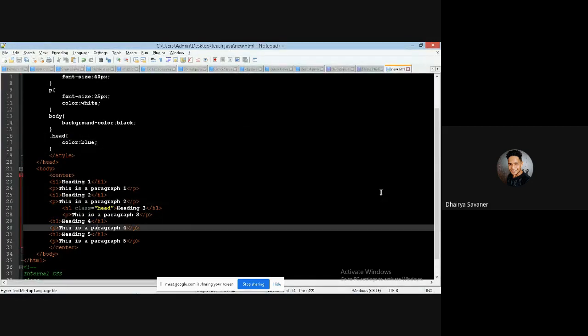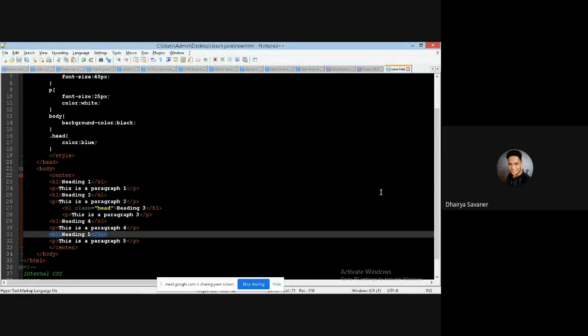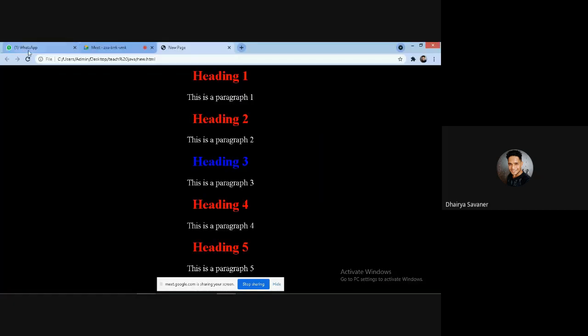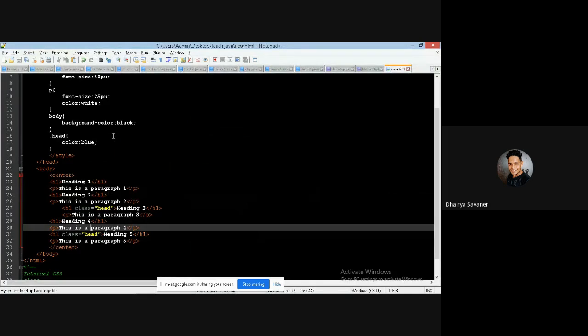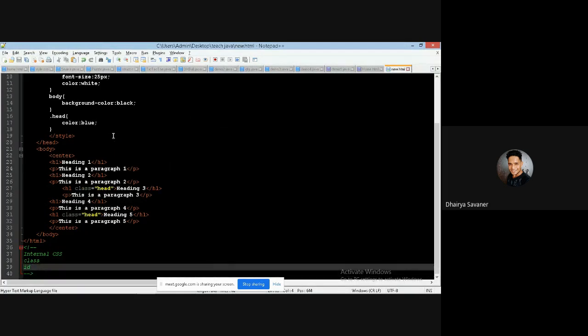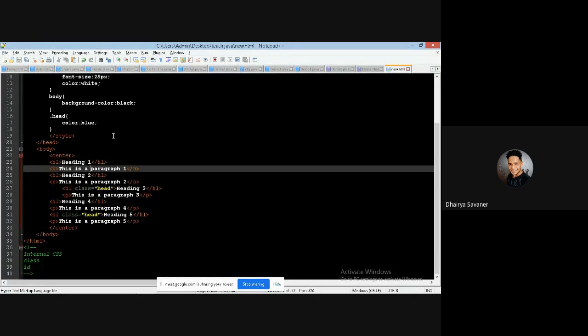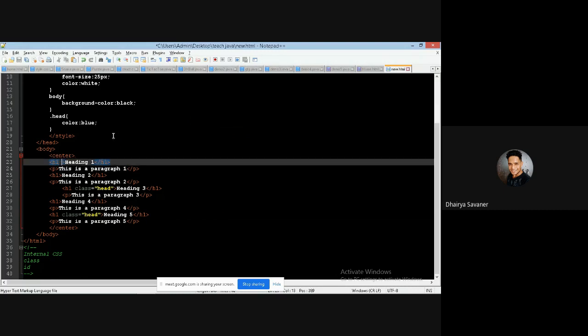And what if we set the class of heading 5 as well to head? Then we can see that even heading 5 has a different CSS now. So this is what we can use class for. Similarly, we have id here. id is used for the same purpose as well.